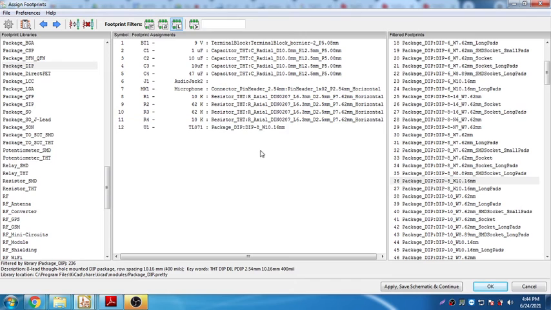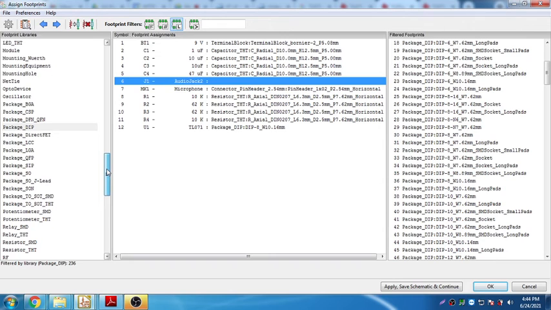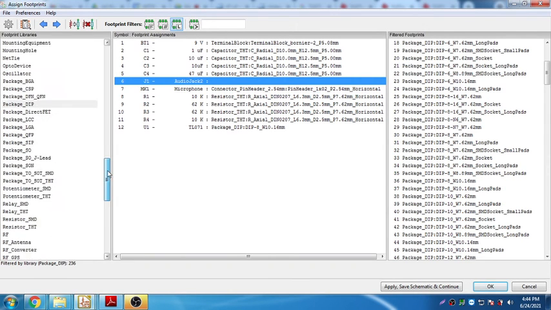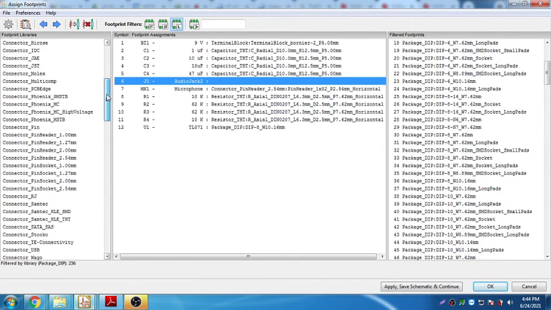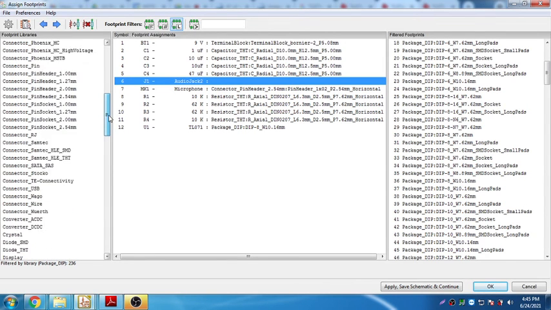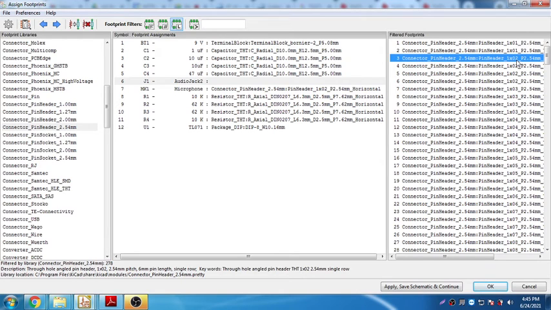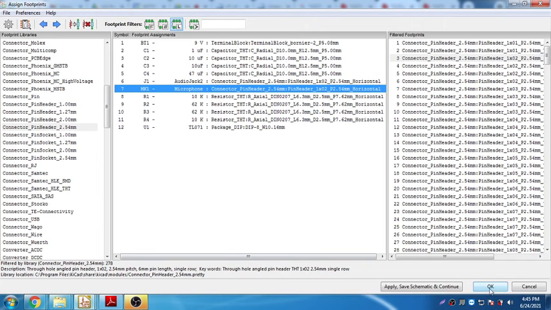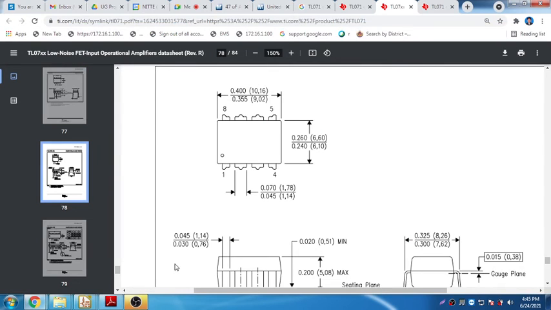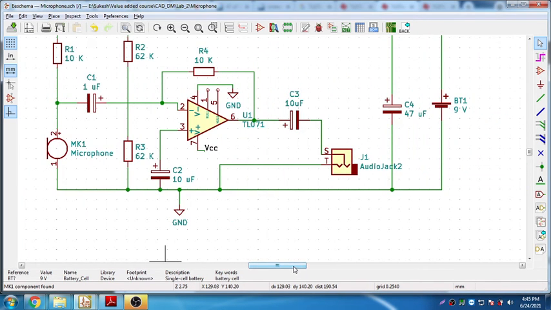So use this one. And for the audio jack, for the time being I will use the connector, a 2-pin connector. I'm not finding it because I need to create it. I will tell you how to create a connector. For the time being, let me use a 2.54 mm 2-pin connector, 1 cross 2. I will use this. Okay, that's it. I assigned all the footprints. So our footprint assignment is complete.